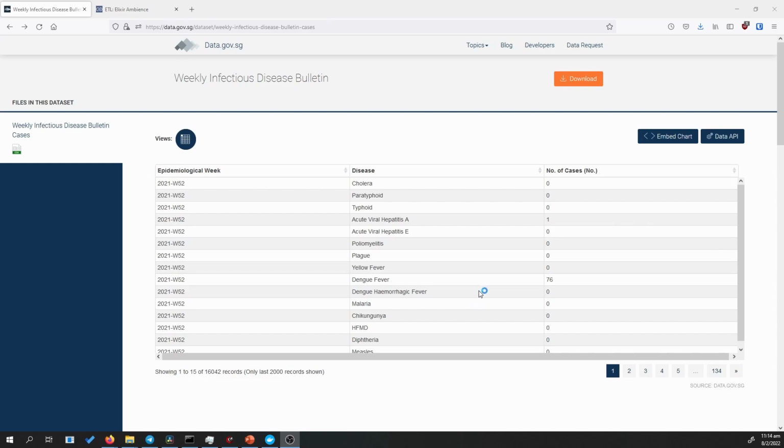So this will be the third ETL in-depth tutorial video. Today we'll be covering the E portion of ETL, which is data extraction. To do data extraction, we need to have sample data. So I've gone ahead and looked into the Weekly Infectious Disease Bulletin provided by data.gov.sg.